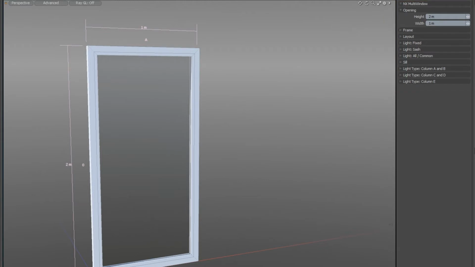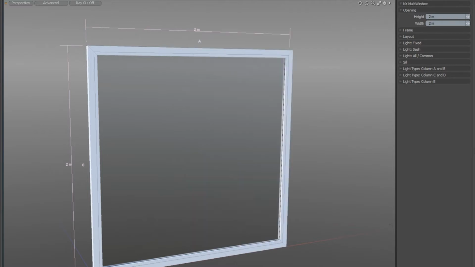First we have the window opening. These values are guaranteed not to be changed by any of the other attributes in the window, and this ultimately decides how large the window is going to be.